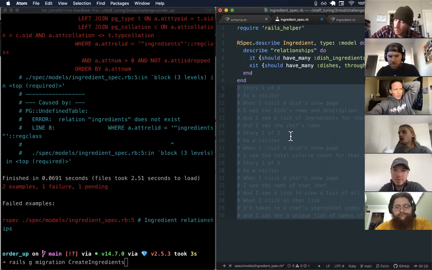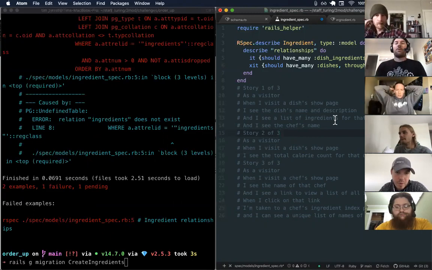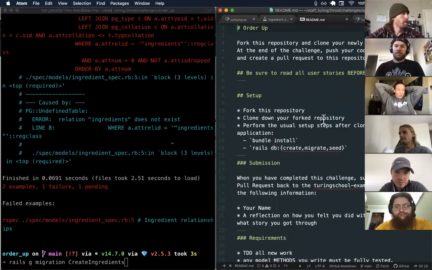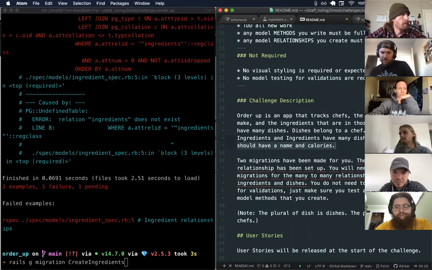In that big block that you're saying was probably helpful to read. It says that ingredients should have a name and calories. In the README? Yeah, under challenge description. Cool. Okay. Got it. Okay. Yep. That's why it's good to read the whole README. All right, so it's going to have a name and calories.